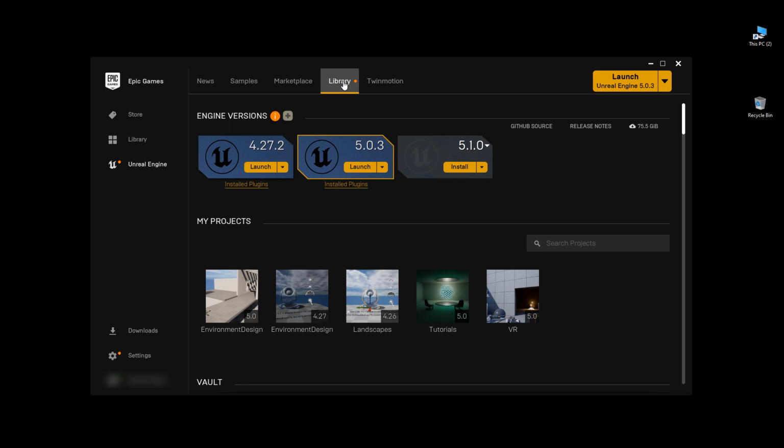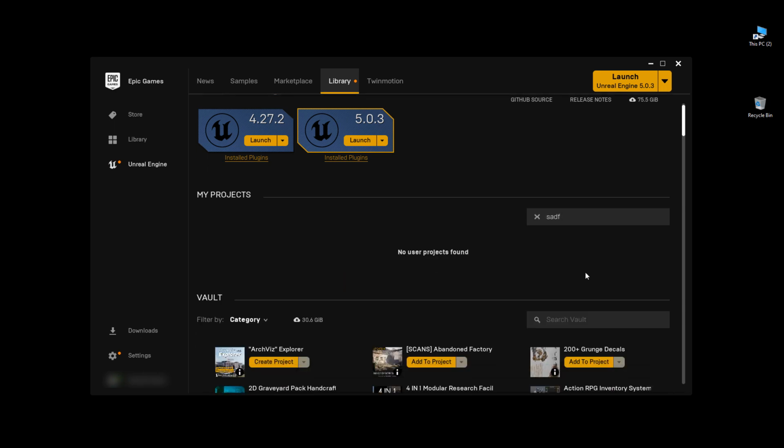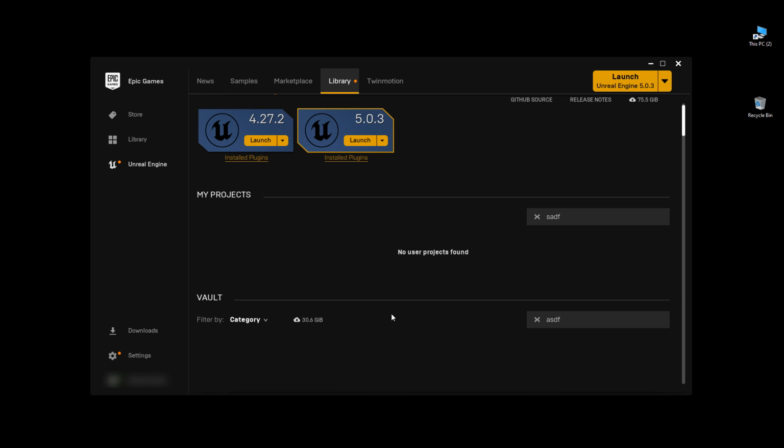So when you see this page, you're not going to have any of these icons available to you. So let me go ahead and just remove a few. So you'll actually have this empty. As well as under my projects, you will not see anything because you haven't created any projects yet. So let me just remove it quickly, as well as the vault content. Let me just type something in. So this is what you'll usually see.